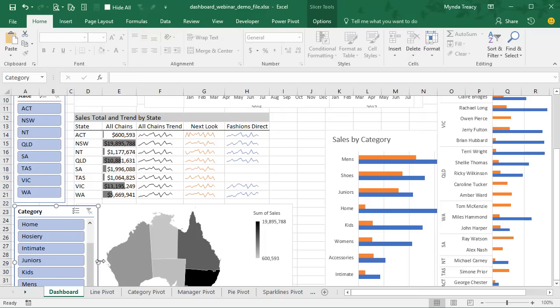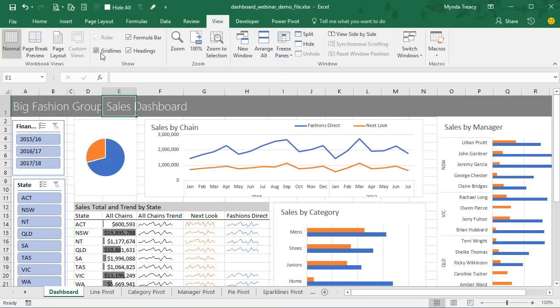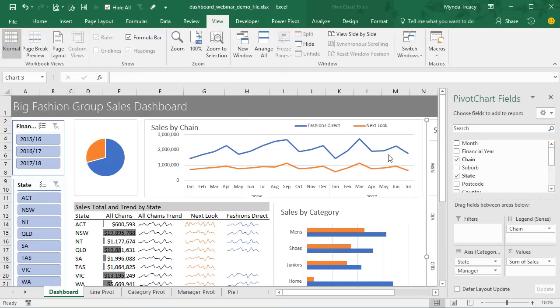And we'll resize that one a little bit. Okay, so our dashboard is coming together. One thing that will really make it look better is if we turn off the grid lines. So let's get rid of those, and that makes it look a lot more polished. And what's next?